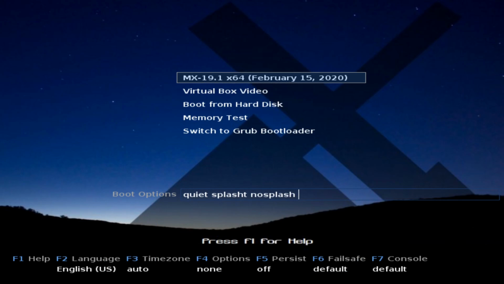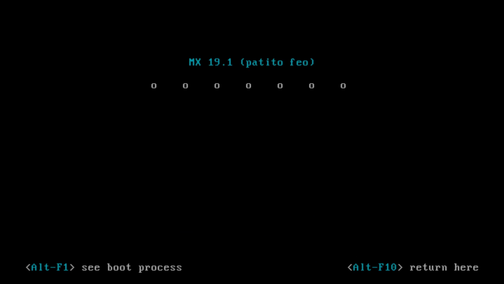Alright, and if you see the screen, you've successfully made it to the install portion. What we want to do is go ahead and select the first option, which is the MX 19.1 x64, and it tells you the date of the last update, so February 15th, 2020, just a few days ago. Let's go ahead and press enter, and then give it a few moments here to load up.